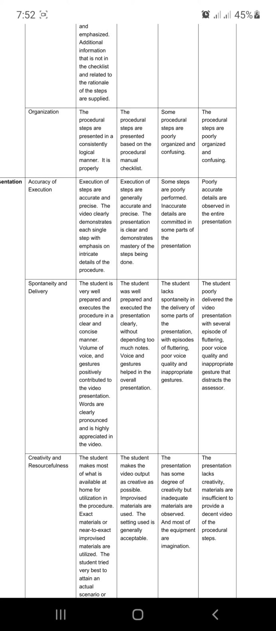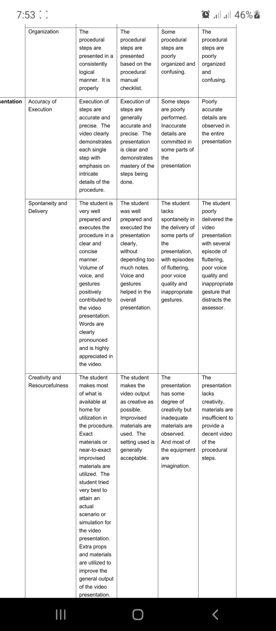For as long as hindi siya visible sa video, tapos hindi nyo siya talagang hinahawakan nyo and then binabasa nyo lang. Okay? So, for score 3, the student was well prepared and executed the presentation clearly without depending too much on notes. And then, for score 2, the student lacks spontaneity in the delivery of some parts of the presentation. And for score 1, the student poorly delivered the video presentation.